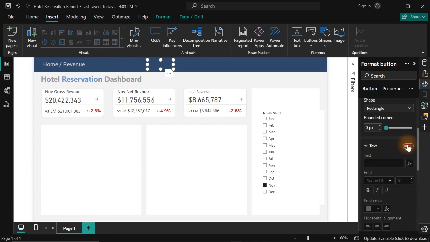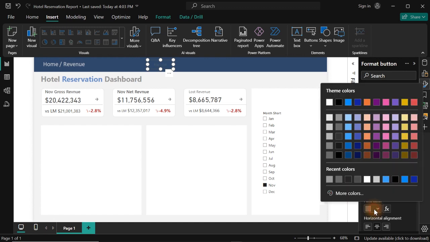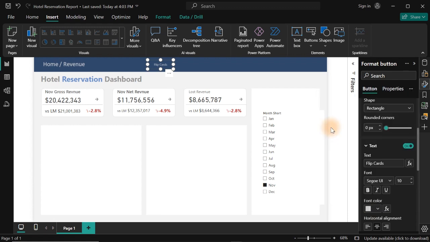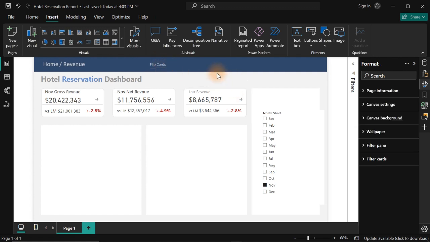So we bring up the text, turn the text on. So we just type in "flip cards". Once done over here, we can increase it to something like just 12. 12 looks okay, not bad at all. So we just keep it at the place where we think is cool. Once we have this now, it's just a text. It doesn't really make much sense. What if we make it look like a button?